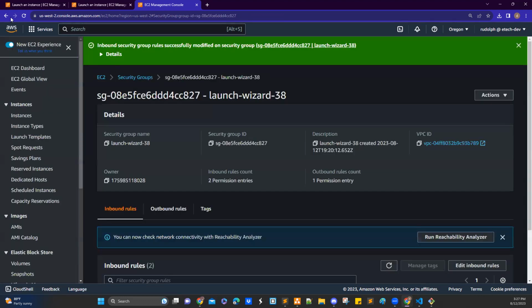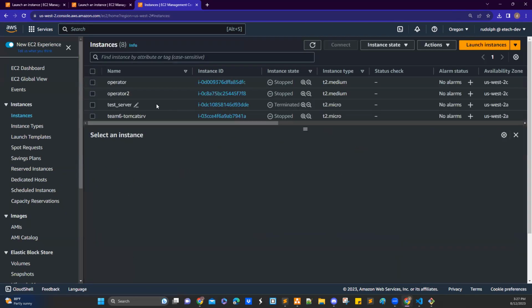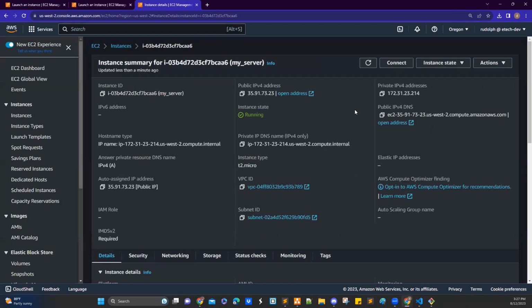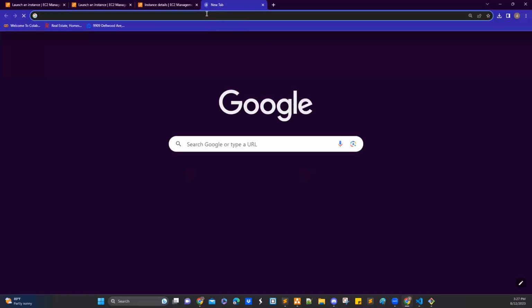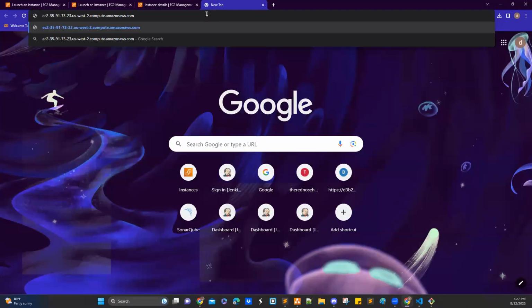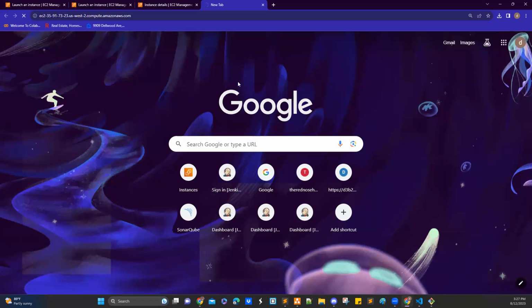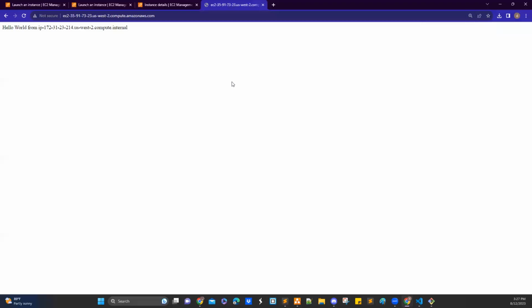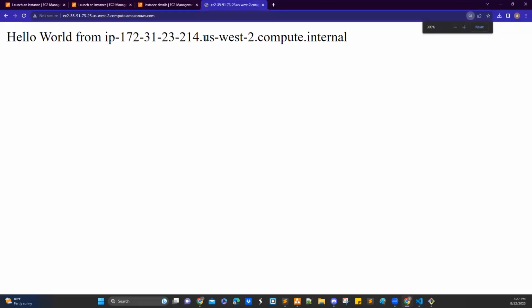Once this is done, we are going to go back to our EC2 instances. We are going to locate the EC2 instance we just launched, click on instance ID, and then we are going to grab either the public IPv4 or the public DNS. So let's go with public DNS, and let's head over to the browser. I'm going to do Ctrl-V to paste, :80, and I'm going to hit enter. So once I do this, it displays our web page. So this is our web page.